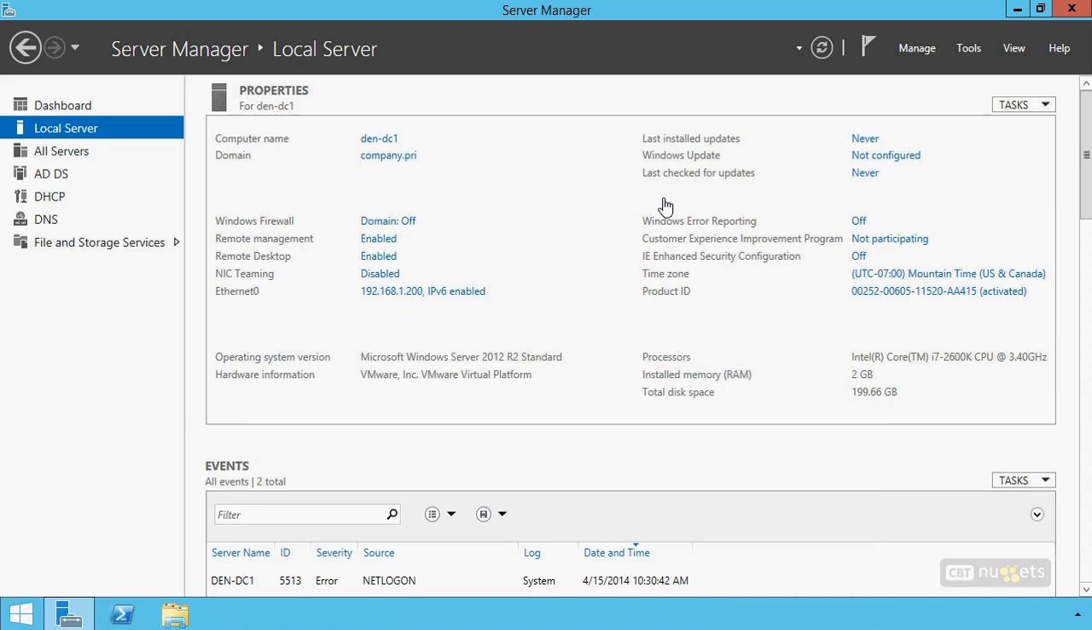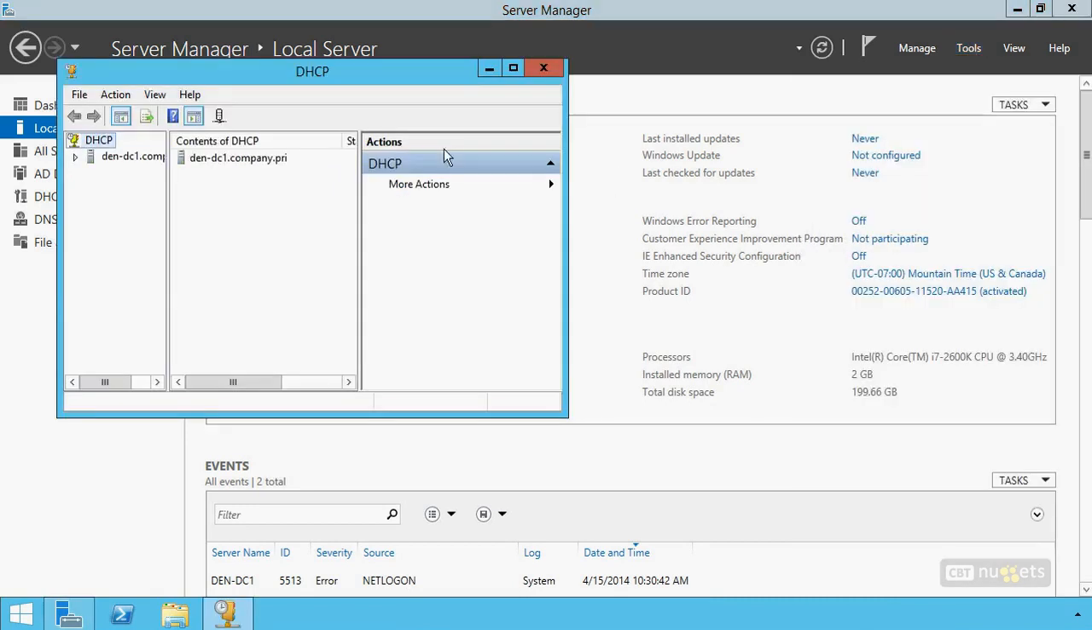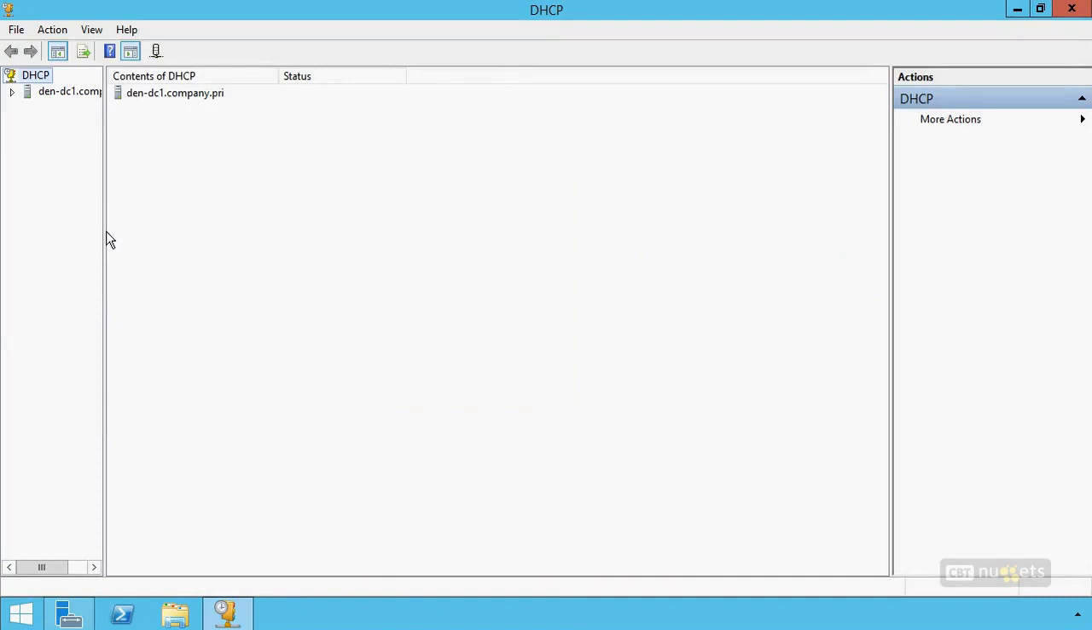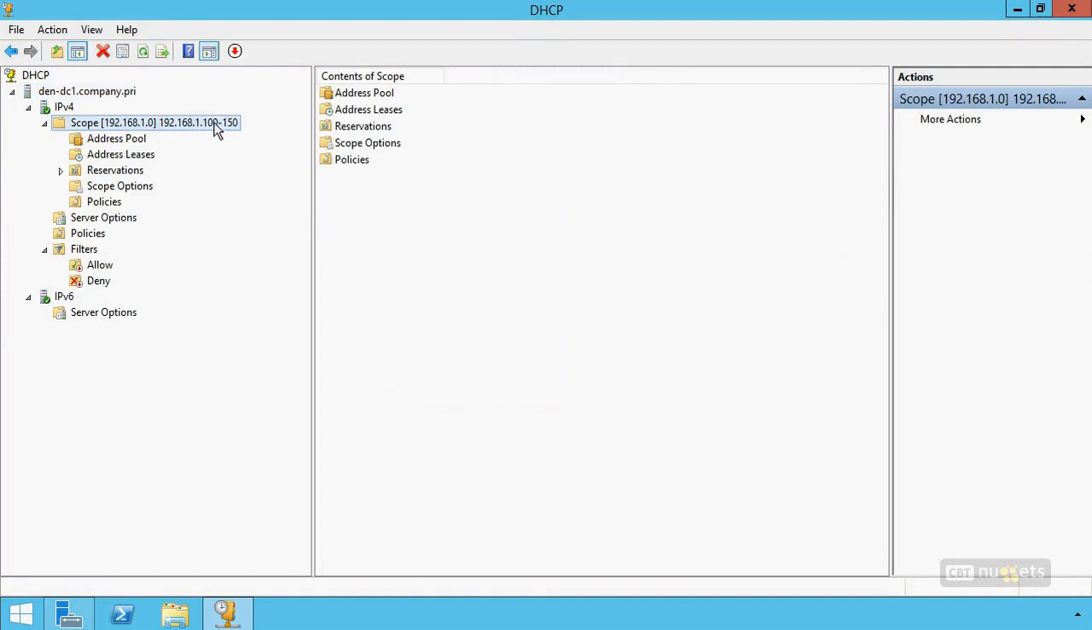So let's talk about each of these tasks in turn: superscopes, multicast scopes, DHCP v6. I'm here on DNDC1, and I'm going to go here to DHCP, and I will show you the crazy exciting console here of DHCP. You've seen this already because you've played with scopes before. And here I have a scope set up, 192.168.1.100 through 150.